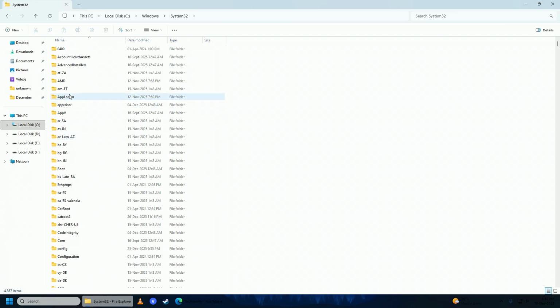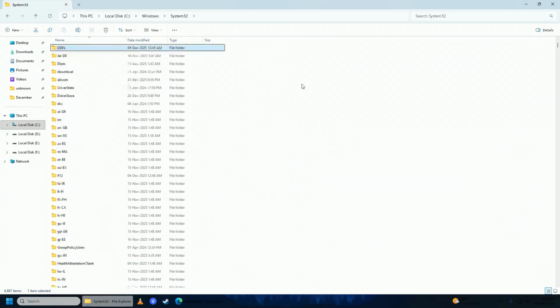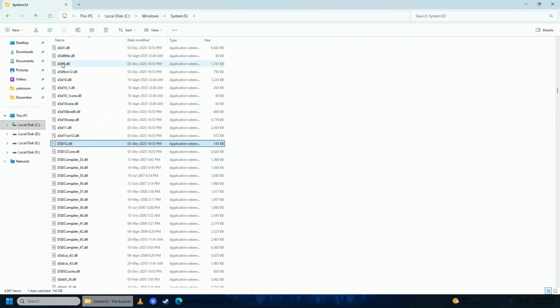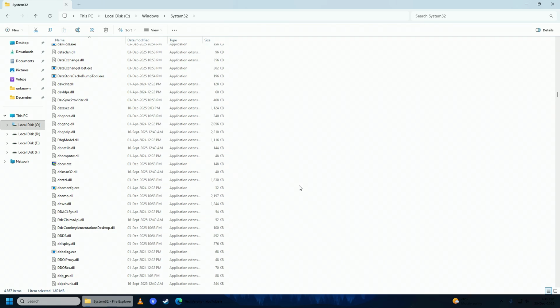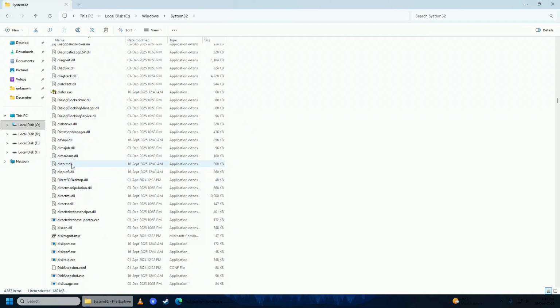So the first one is D3D9. So just click on any file, press D on your keyboard. Here it is. Now you need to look for D input. So just keep scrolling down until you find it. Here it is. And the third file is D input 8.dll.